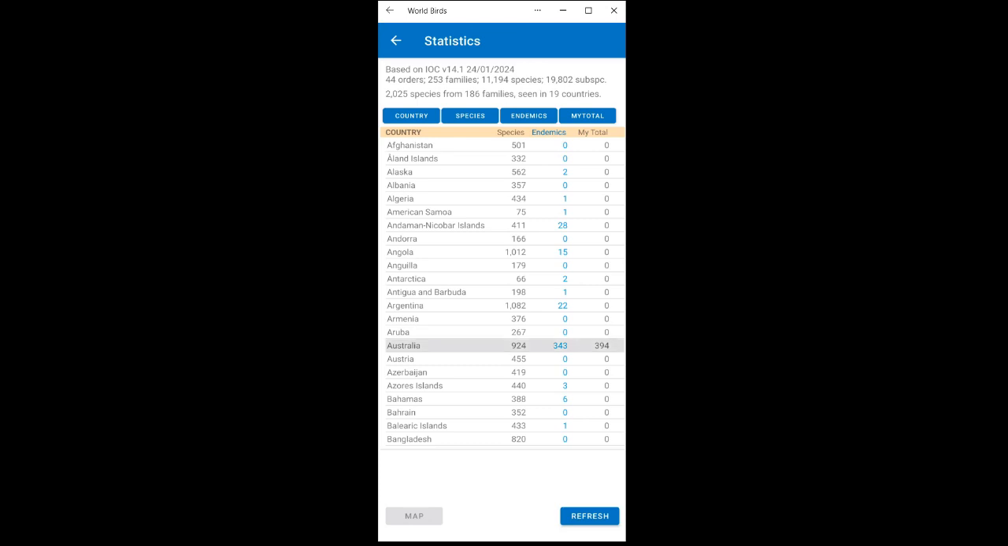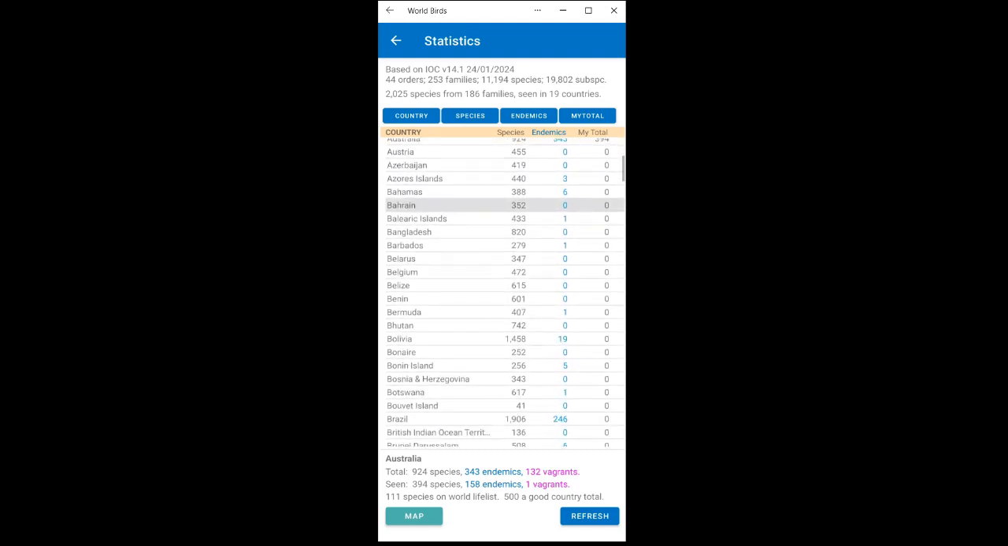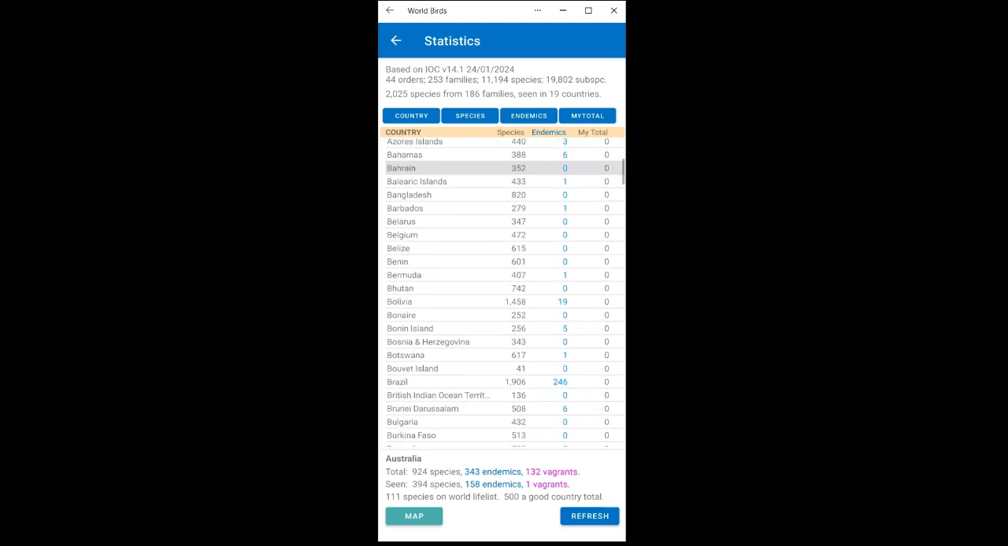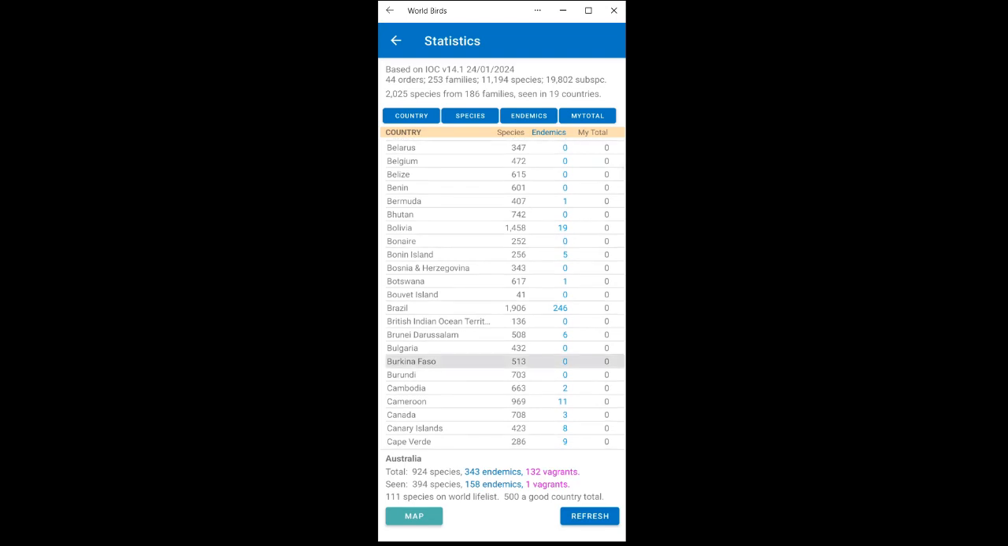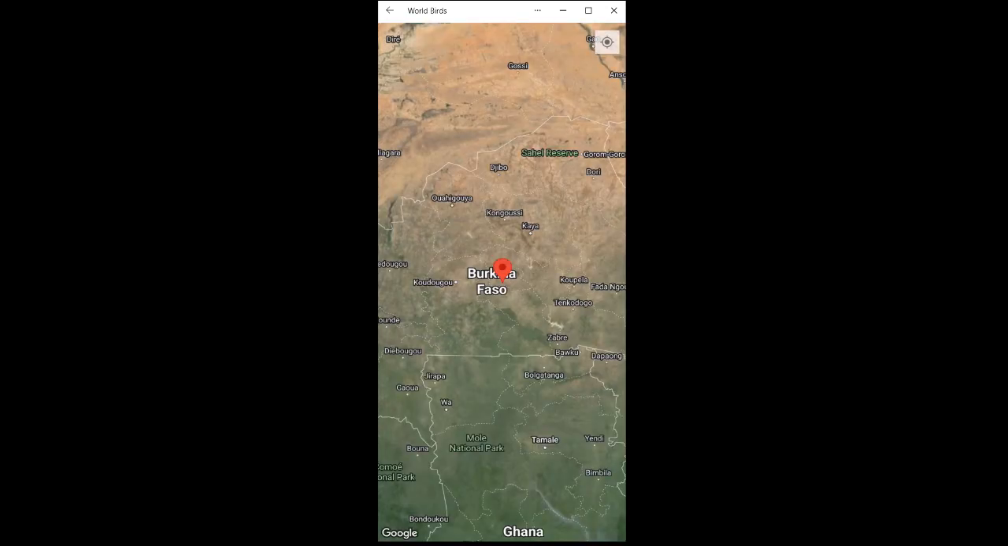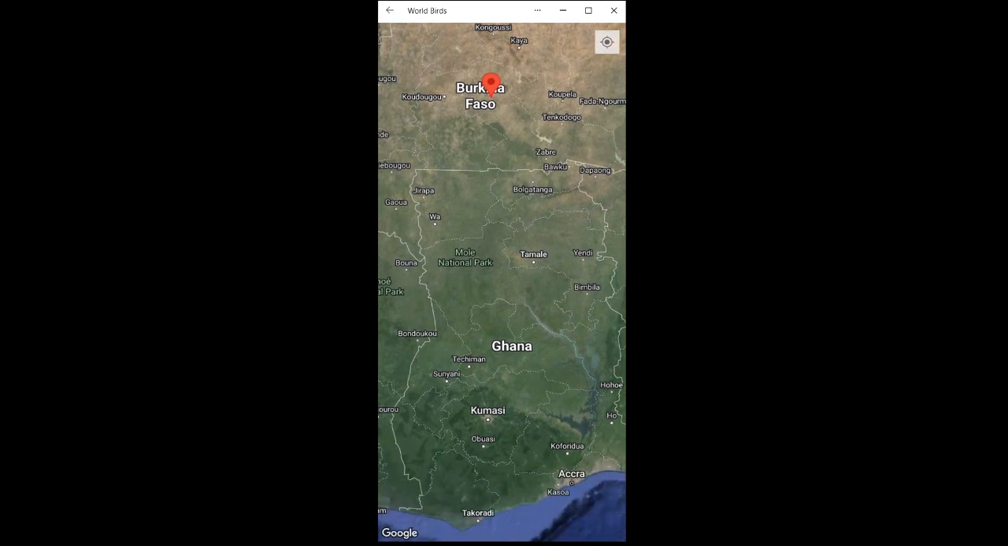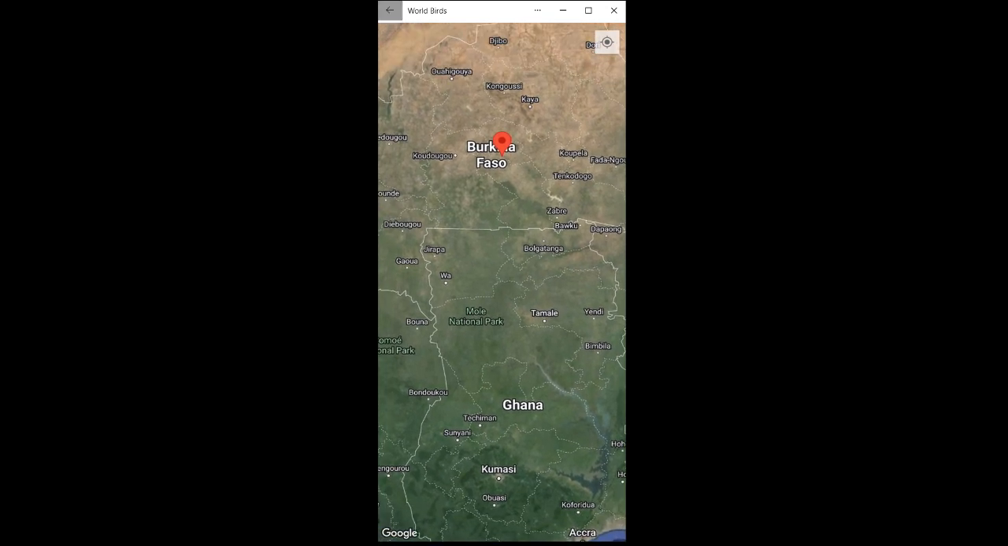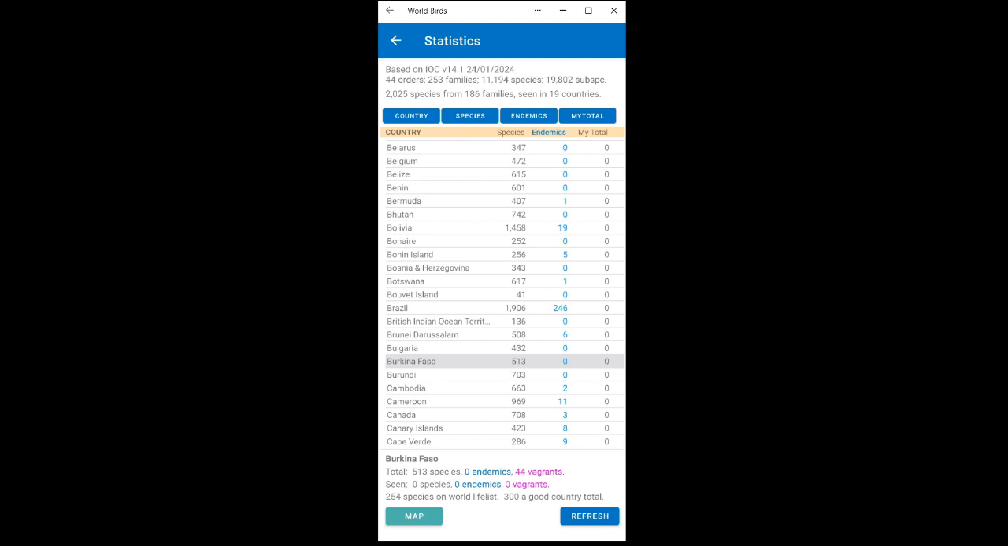So if we select Australia, which I've been to, it gives you a little bit more detail at the bottom about the total number of species, endemics and vagrants in the country, and the numbers that you've seen: the number of species, endemics and vagrants. For some of the countries as well, you've got the ability to map. So looking at some of these more obscure places, where might Burkina Faso be? I'm not sure where it is. You click on map, and the map will show you where Burkina Faso is in Africa, just above Ghana. So it's quite useful for some of these more obscure countries or islands, if you're unsure where the place is.